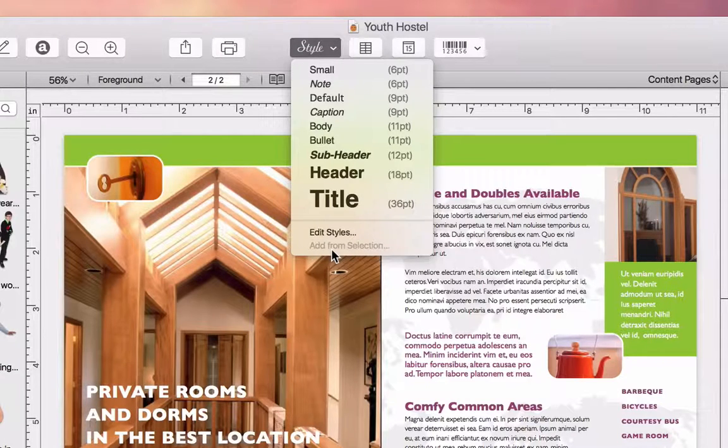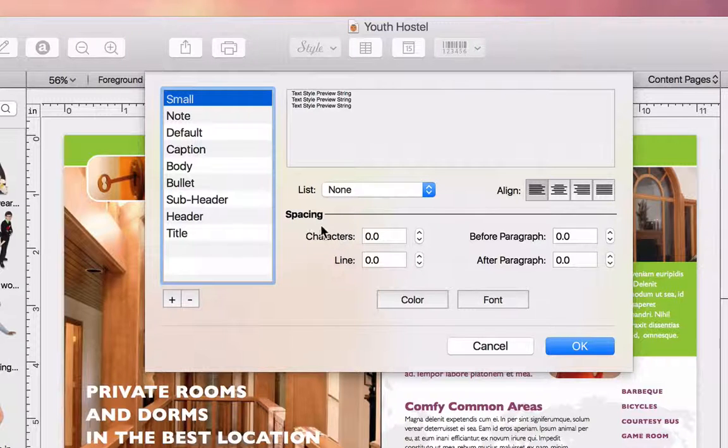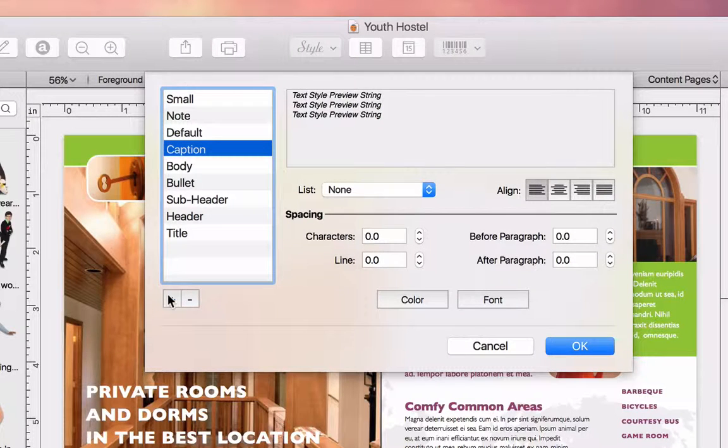Let's go ahead and click Edit Styles to bring up the editor. On the left, we see our current styles. Using the buttons below, we can add or delete one. Once we select a style in the list, we see a preview on the right, and just below that, we have the properties. Let's take a look at those.